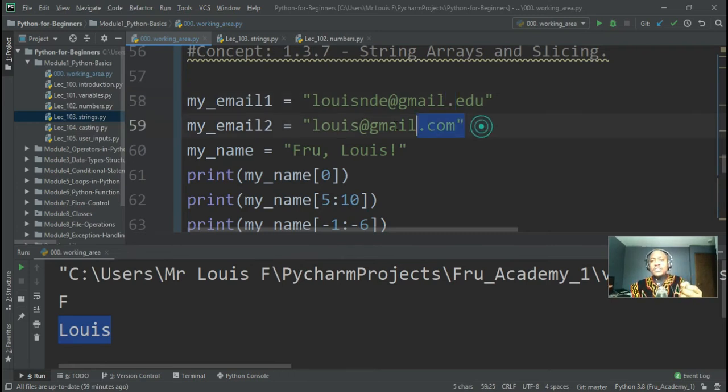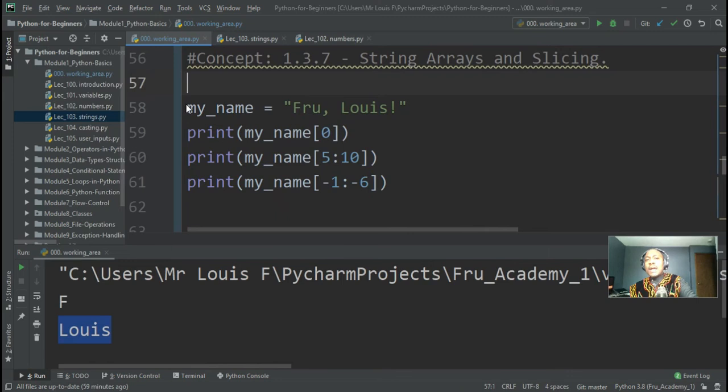But this should give us some very basic rudimentary ideas around working with strings, arrays, and being able to slice. Basically, what we're doing here is treating this like an array, and it's simply counting the positions. If you're not familiar with what an array is, in future concepts we're going to be covering arrays more in depth.